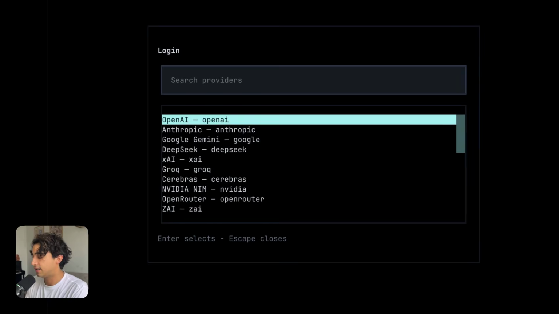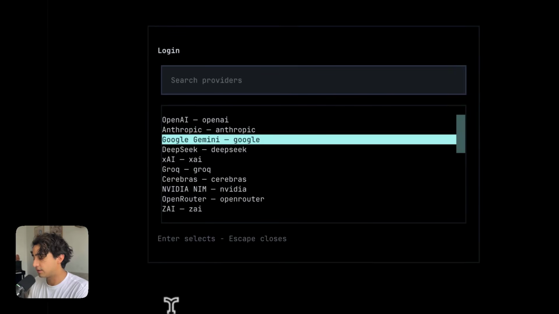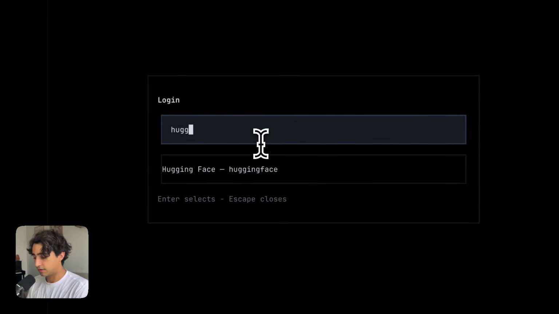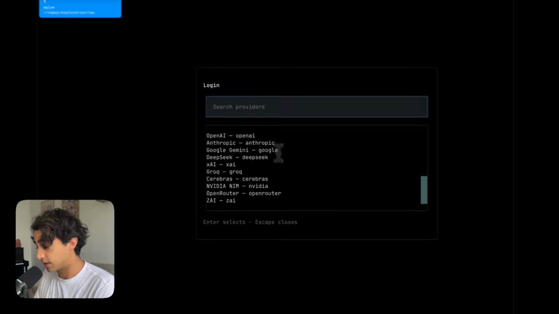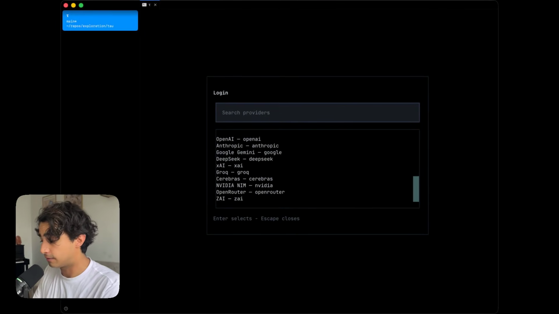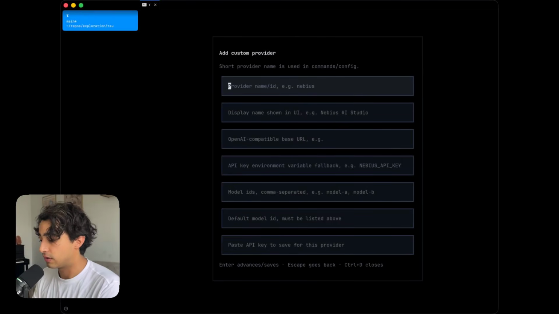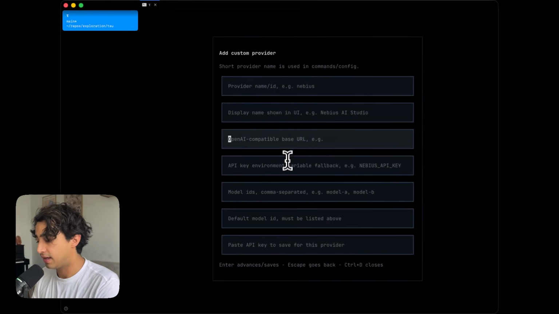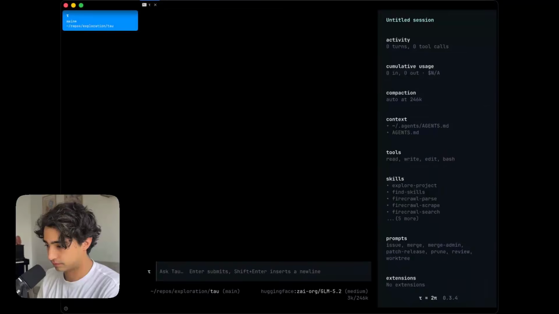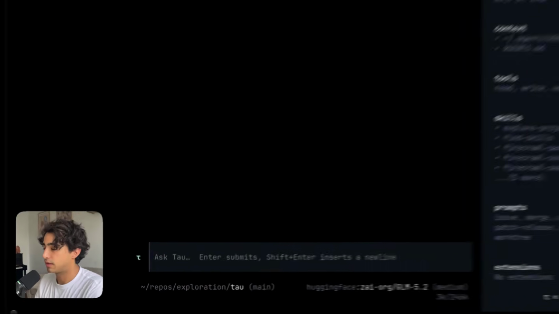You can also connect via an API key using OpenAI, Anthropic, Gemini, etc. And you can also search right here. I actually recommend you install the Hugging Face one because you will have access to all the inference providers by Hugging Face via a single router, or you can also add your own custom provider right here, and it's pretty useful.